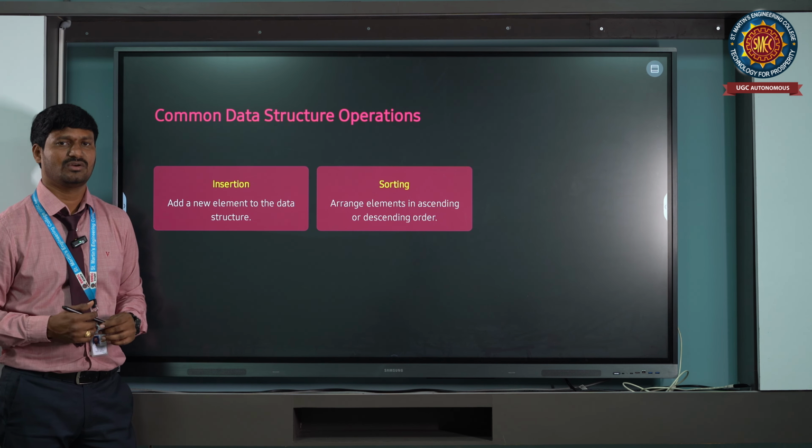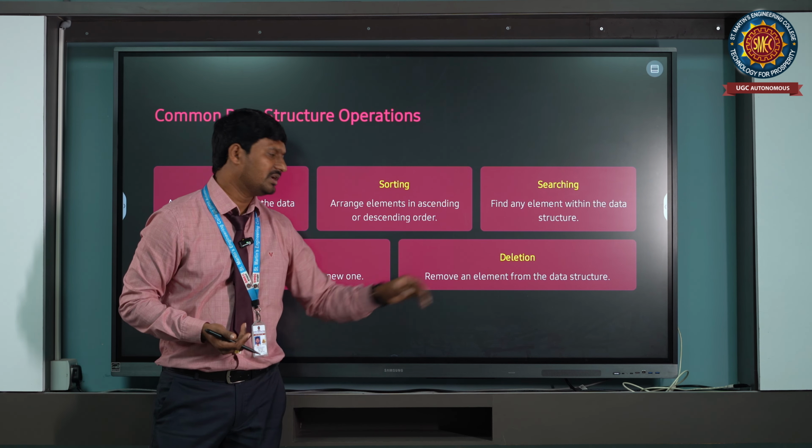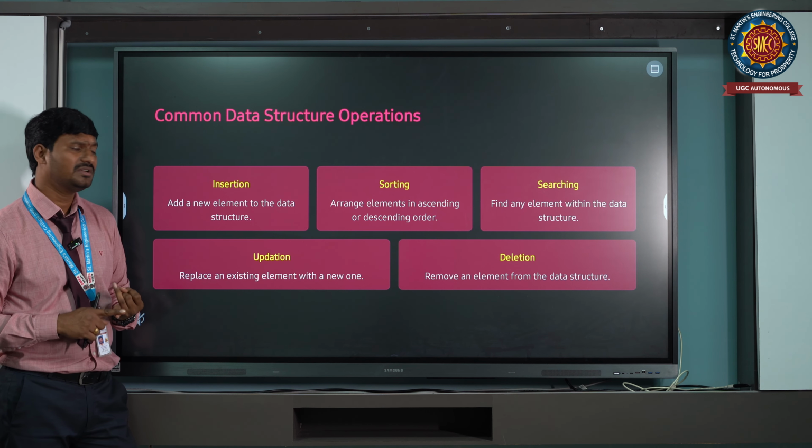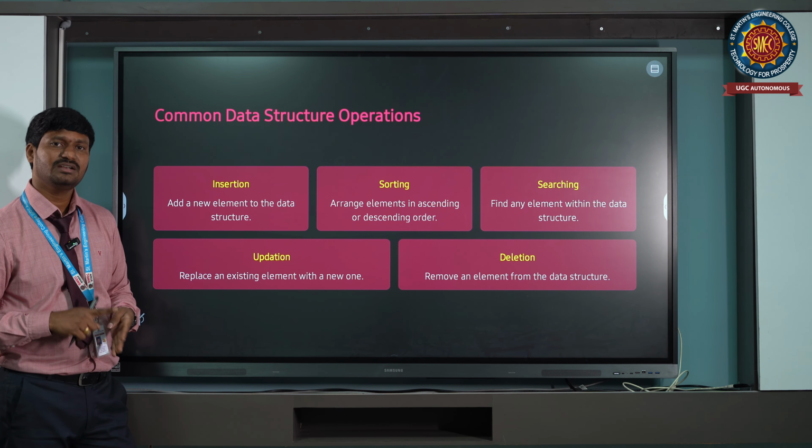Next one is updation. Replace an existing element with a new one. Suppose you want to modify any data in the data structure, you can update the data by using this update operation. That is nothing but replacing the existing element with the new element. Next one is deletion. Remove an element from the data structure. If you want to delete any data from the data structure, you can delete it. That comes under the deletion operation. So there are basically 5 types of operations you can perform on a data structure: insertion, sorting, searching, updation and deletion. These are all the basic operations that you can perform on the data structures.